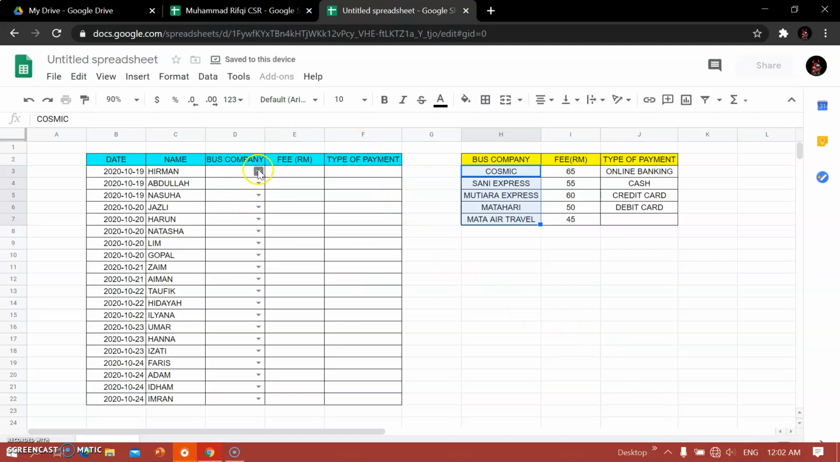After that, we can see that the arrow will appear on each cell. So by clicking on the arrow, we can see that the bus company has been listed, so we can fulfill the bus company column easily. For example, Hirman chose Sanya Express. Select Sanya Express, and Abdullah, he also use Sanya Express, and Nasuha, she use a Cosmic company. So by that we can fulfill the bus company column easily.